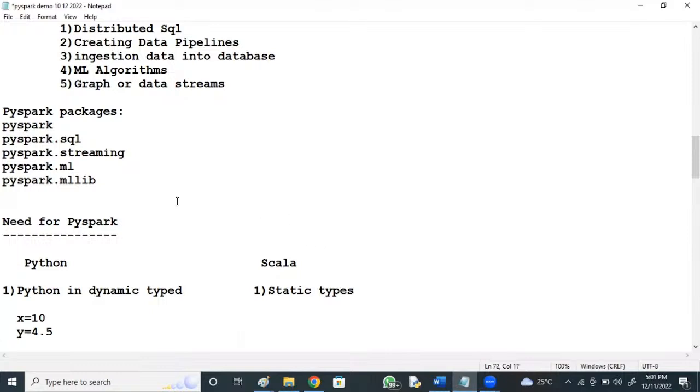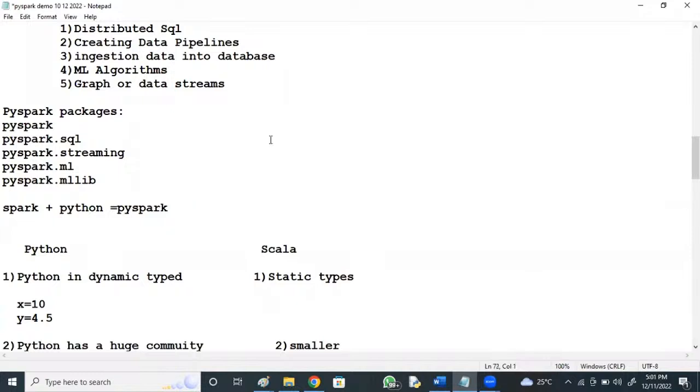So if you say Spark plus Python, once again I'm saying Spark is an execution model implemented by using a language called Python. Spark and Python combined is PySpark. Not only multi-language support.